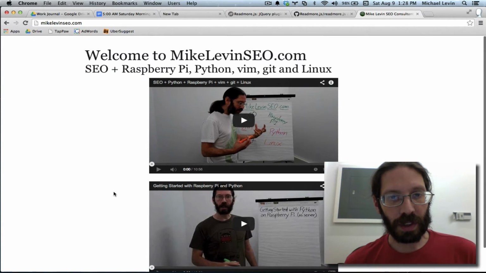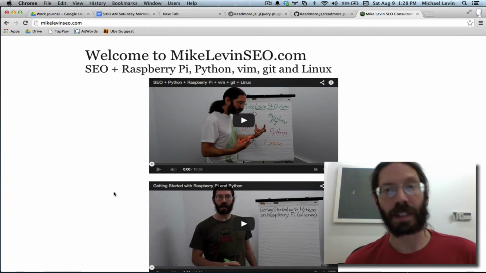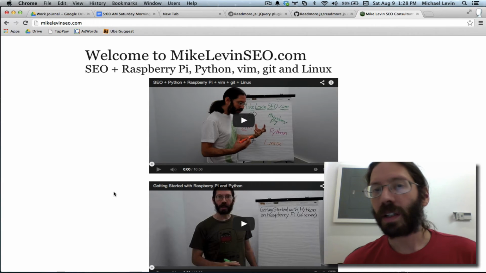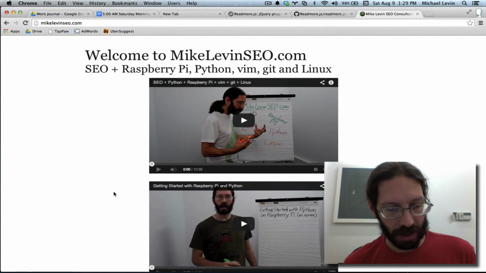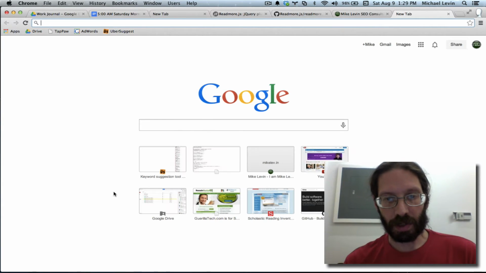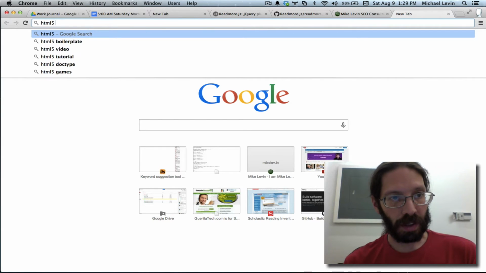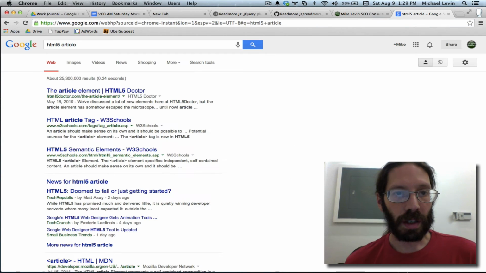Now I need to fill this page up with some text, and it seems to me that I should follow the article convention, the HTML5 convention for articles, because I'm going to have to apply this readmore method to an element or a class or an ID, and why not just do it to an element? So I'm going to open a new tab, and I'm going to do HTML5 article, and that should tell us about the article element.